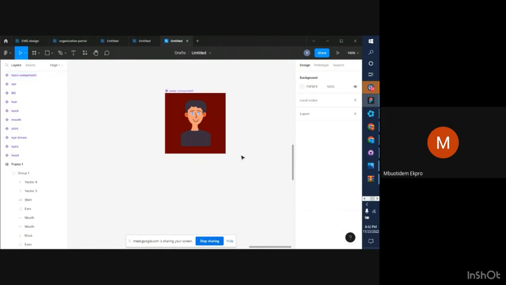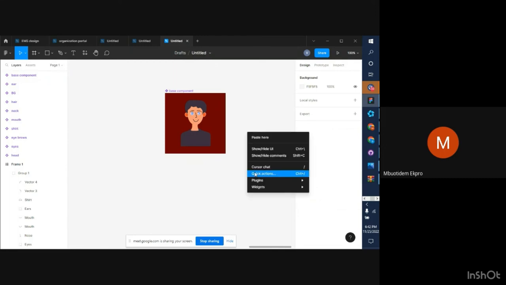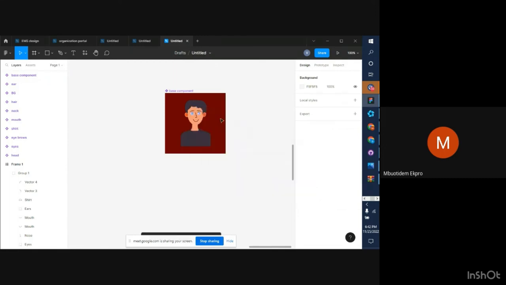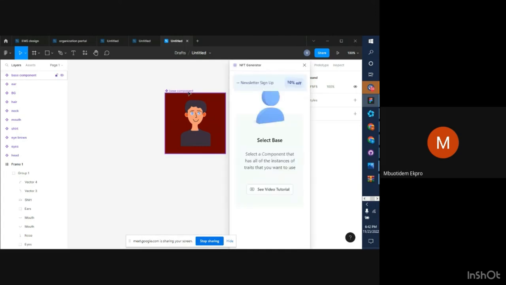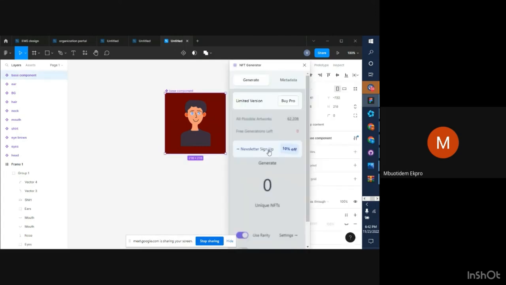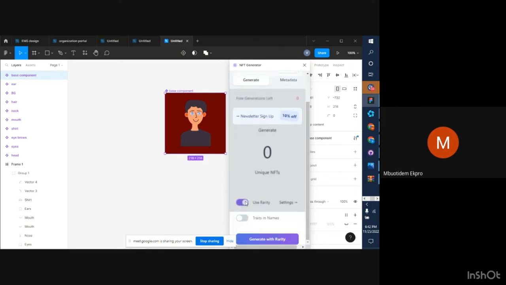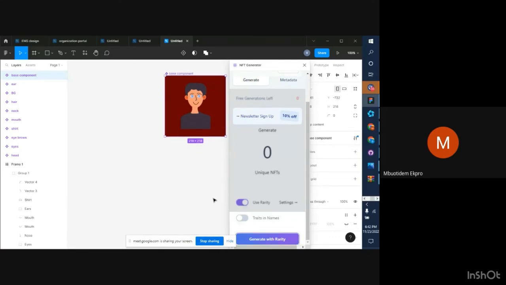Now, after doing this, what I have to do now is just bring in, run that plugin, NFT Generator. I can't use it now. It's asking me to buy blah, blah, blah. So what I would have just done would have been to just click on this and now put the number of NFTs I want to generate. You can also create rarity, do the settings, everything. Click on generate with rarity, and it will generate your number of NFTs that you want inside Figma.